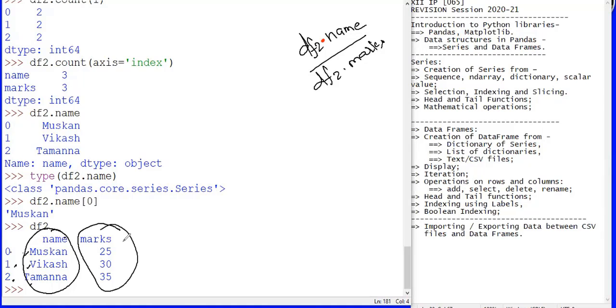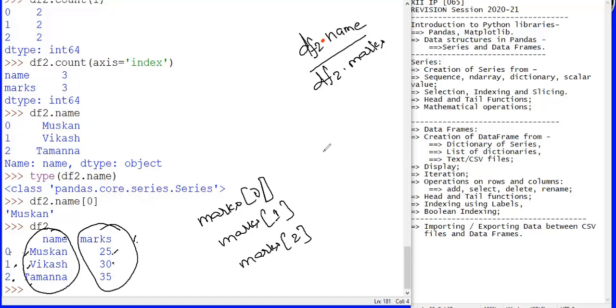If I'm accessing this column, then this is another Series. This 25 is at 0. Suppose the name of this Series is marks. I want to access the marks at position 0, so what do I have to write? marks[0]. If I want to access this, marks[1]. And marks[2]. In the same way, I can write df2.marks, which is the name of this Series, and now I access position 0. So it's giving 25. This way we can access an individual element.